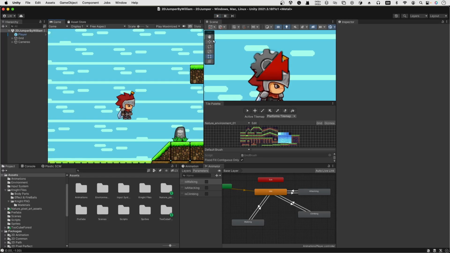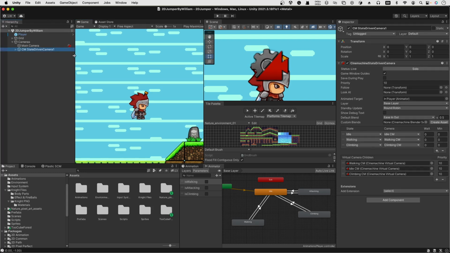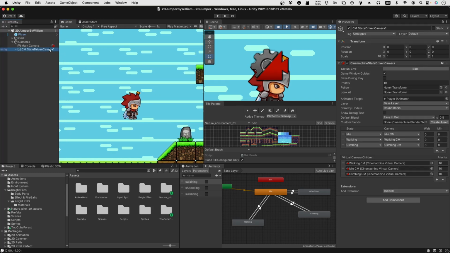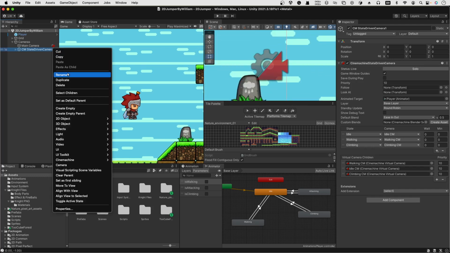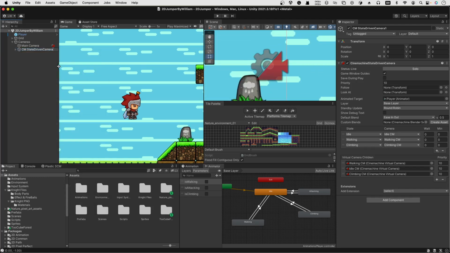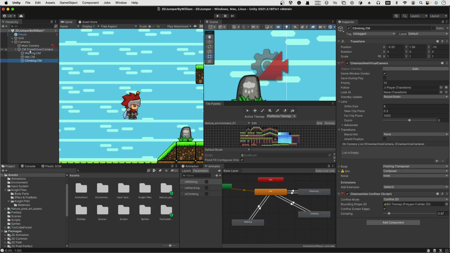So in this video I'm going to fine tune this camera movement because the default multi-state driven camera is not good enough. So, state driven camera, let's change the name. I'm going to rename it, we don't need this one. And inside we've got walking CM, idle CM, and climbing CM.